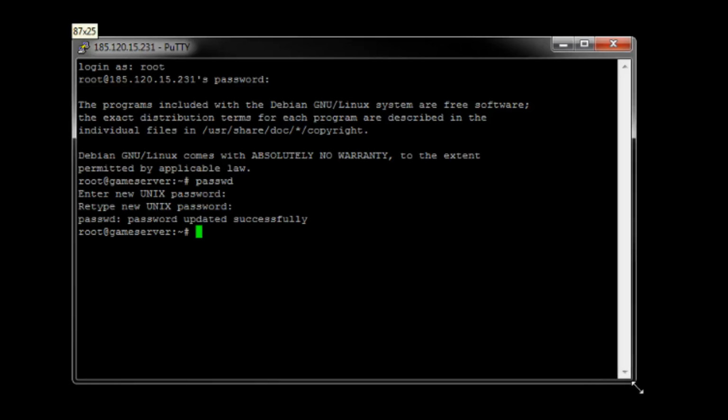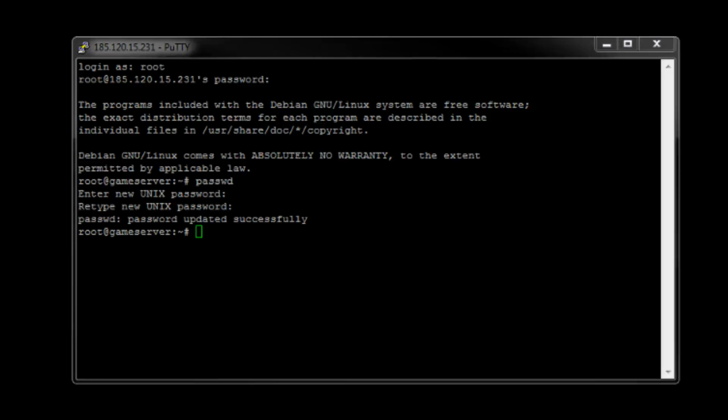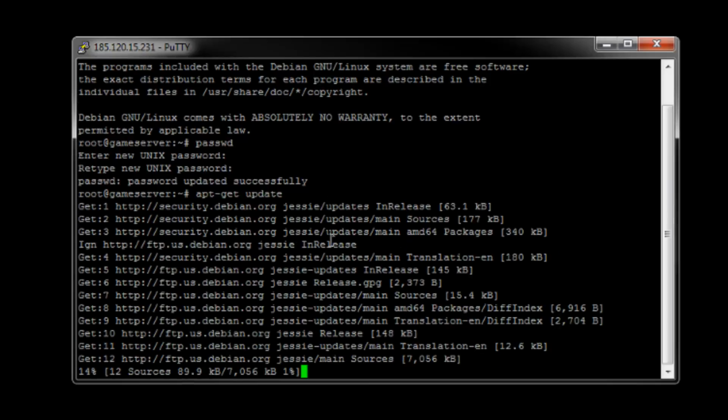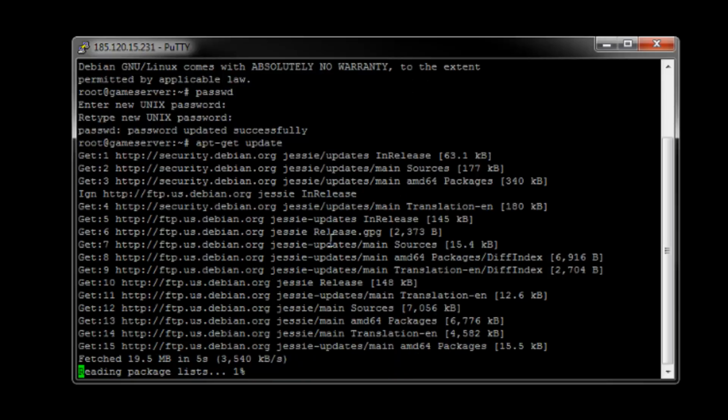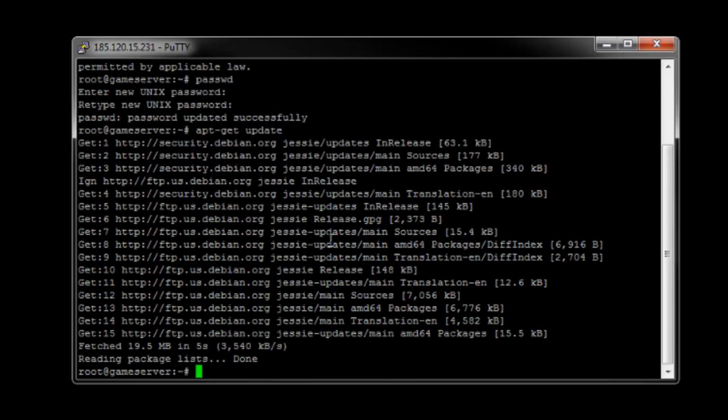Okay, so to install a Garry's mod server, we first need to install a few libraries. So the first thing we want to do is make sure that the server is updated. To do this, type in apt-get update. This is going to run through and make sure that we have all the latest mirrors and lists. And then you type in apt-get upgrade.